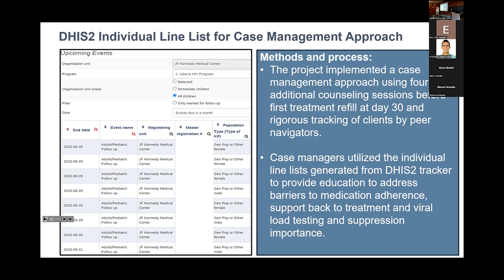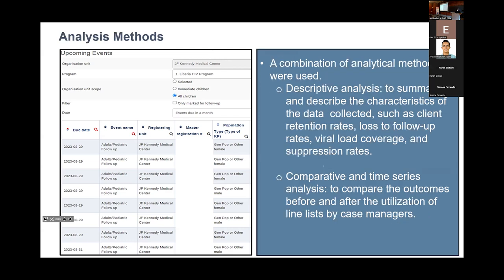They went to the community according to the line list, and then they provided education on the importance of medication, adherence, support back to treatment, and the importance of having a suppressed viral load. So with the help of that line list approach, our case managers succeeded in bringing the people back on the treatment. And then to analyze that method, as he was sharing, to measure the output and impact in the evaluation, we applied two methods.